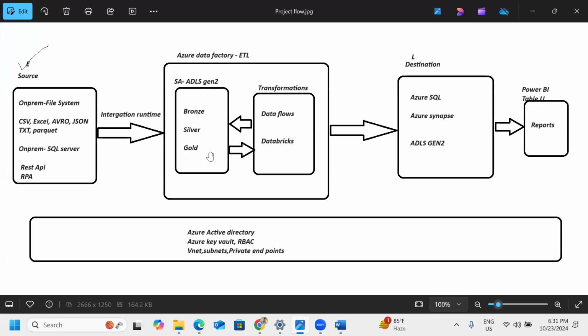Now the gold container has the final data. This data we are going to load into our destination. By using data flows or Databricks, we connect the gold container and load the data into the destination. Your destination may be Azure SQL, Azure Synapse, anything. Once the data is available in the destination, the reporting mechanism, visualization, comes into the picture, either Power BI or Tableau. Using Power BI and Tableau, we connect to our destination, Azure SQL or Synapse, connect the dimension tables, and generate the reports.